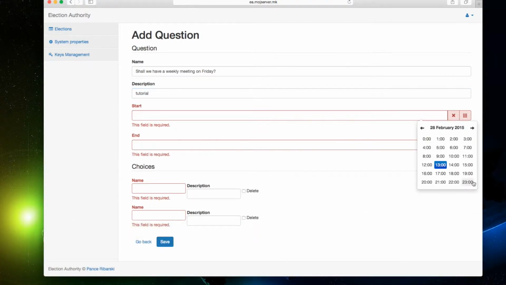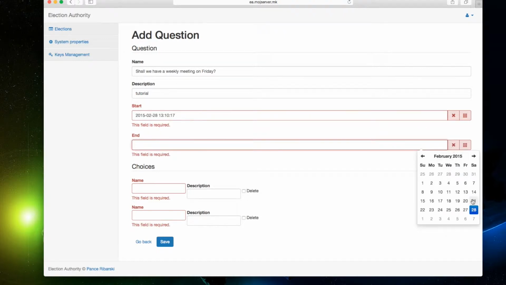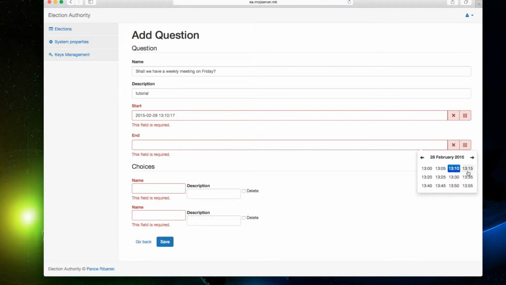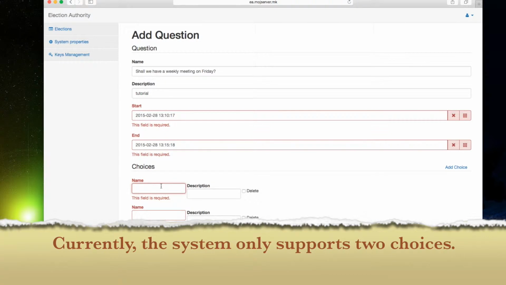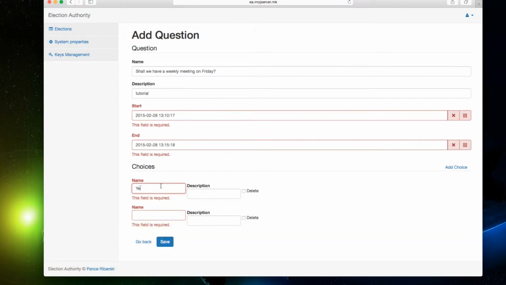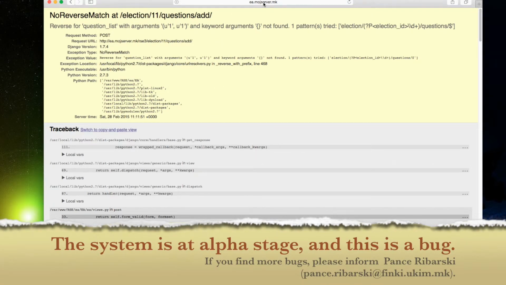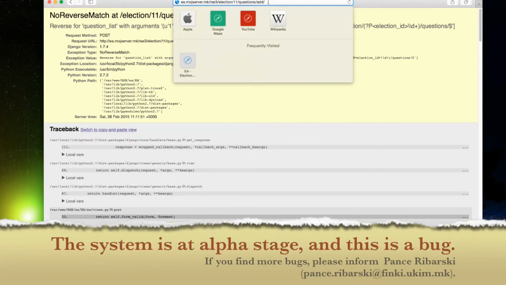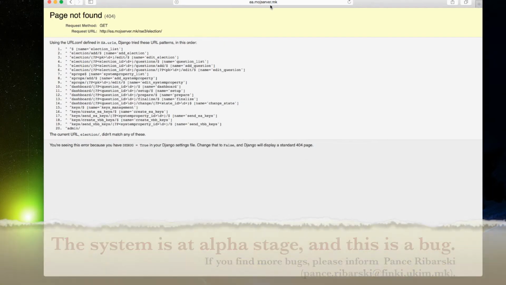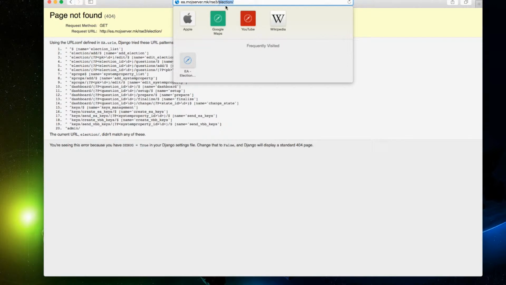Let's select the election starting time to be now and select the end time to make a very short election. Now type the first choice to be yes, the second choice to be no. Currently the system only supports 2 choices. Let's save it. The system currently is in alpha stage development, so this is a bug. If you find more bugs, please email Ponzi.